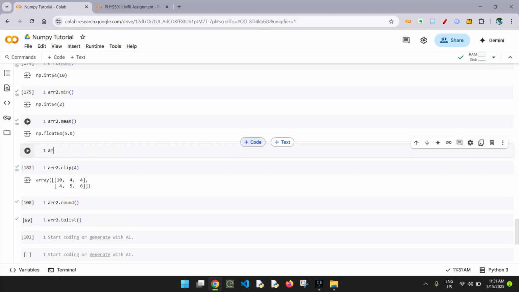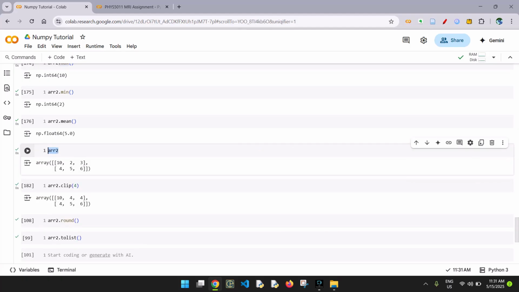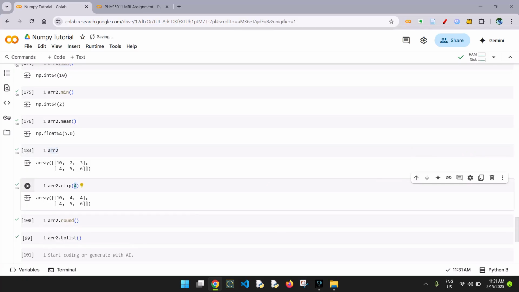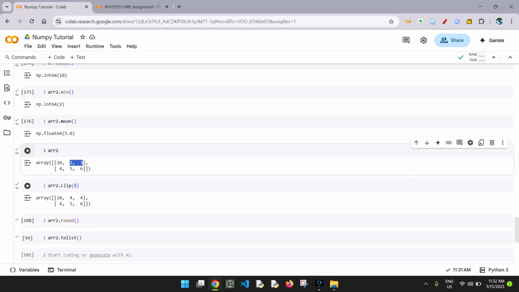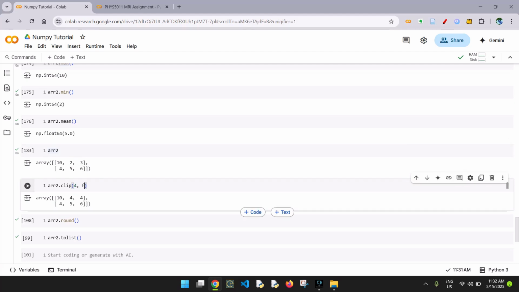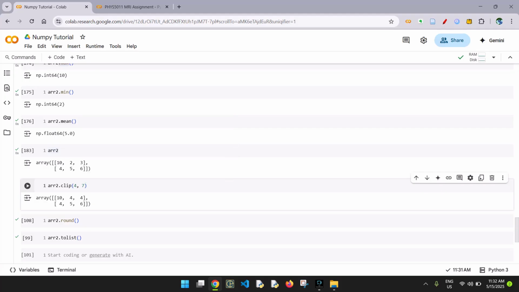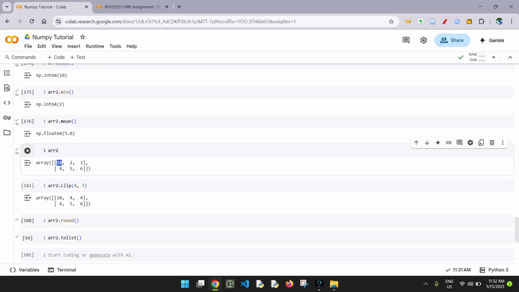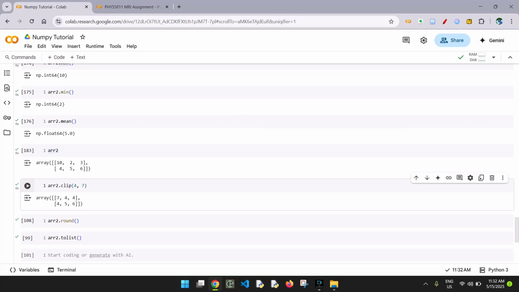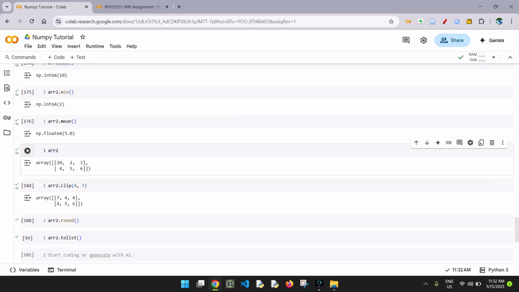Let's bring up the original. arr2 is this one. If you put in one number, that means the lower limit needs to be 4, so the 2, 3 will end up as 4. And then if you want to put a higher limit here, maybe put in 7 here. So notice the 10 here will be clipped to 7. So this is how clip works, and it's quite useful.